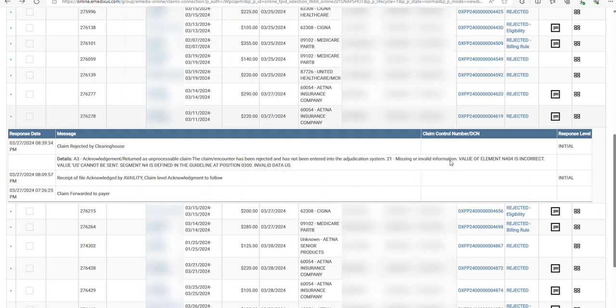You'll notice it says missing or invalid information, value of N404 is incorrect, value US cannot be sent, invalid data is US, US being the country. US is the valid data in that circumstance. That is what we should send as the country. It's not actually the country that's wrong. It's the address itself that is wrong. And it just so happens that the US is the last part of the address that it hits. So that's what it says is invalid, because it's the last part of the address that it checks.